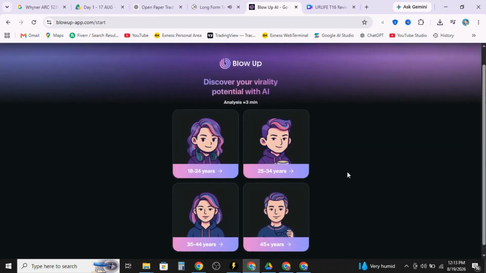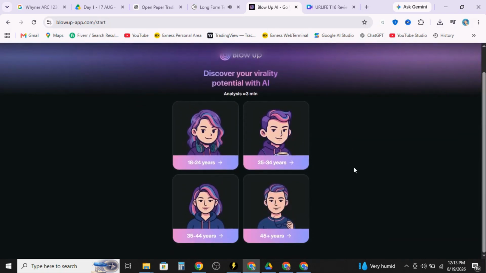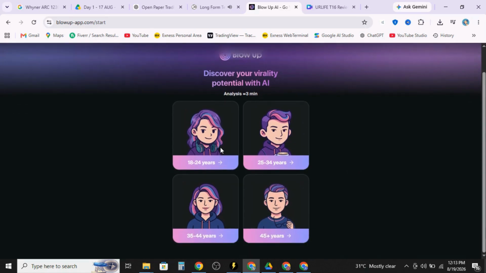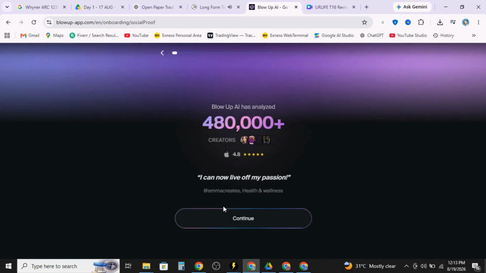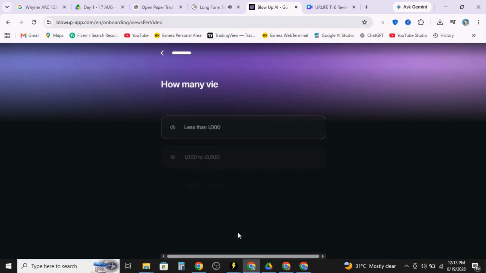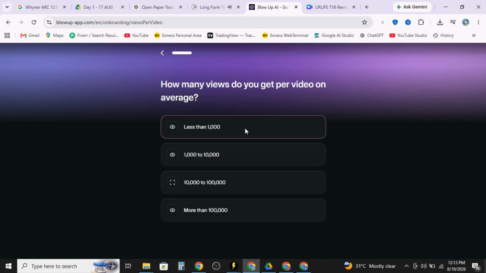Blow Up says it uses performance data to suggest hashtags relevant to your niche. Again, don't simply add every suggested hashtag. Choose the ones that accurately describe your video and audience. Blow Up also offers notifications designed around when your audience is active. You can use this information when planning your posting schedule, rather than randomly uploading at different times every day.